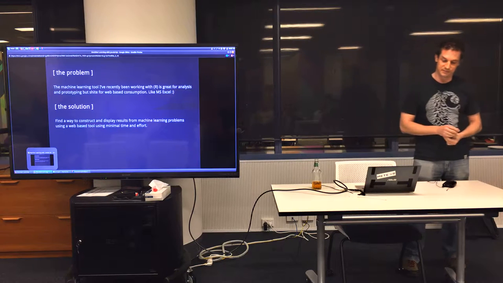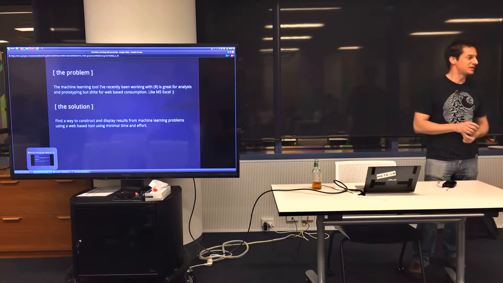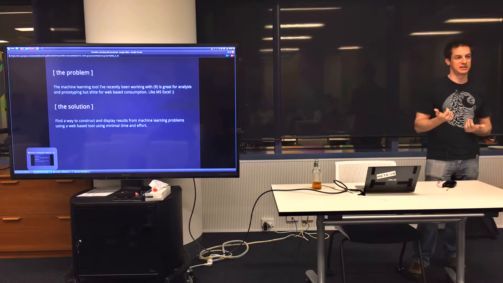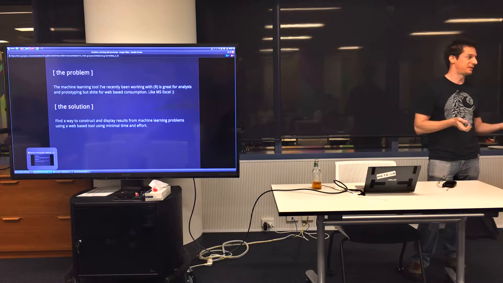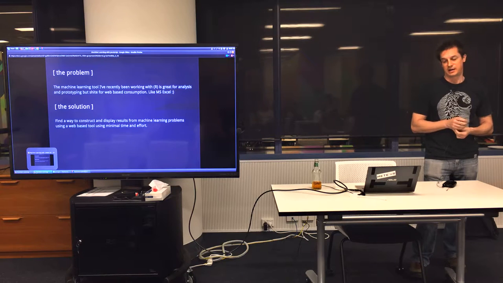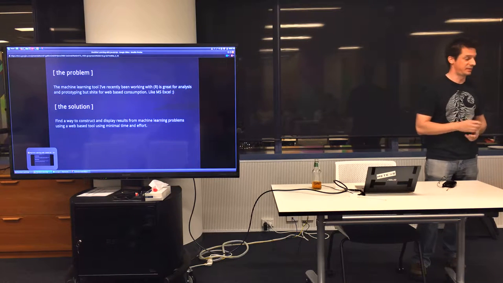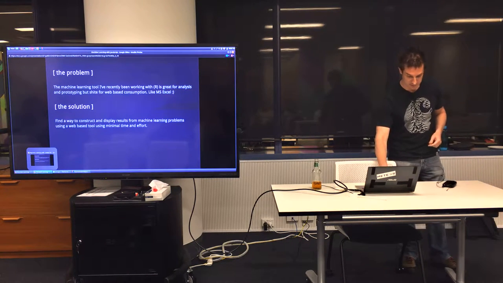So in terms of the problems that I saw with R, first of all, it's not particularly good for web-based consumption. Say for example, if I was to take some of my work and try and publish it on the web, R's not particularly cut out for that, whereas I see JavaScript to be a great way to do that. So my goal here was to find a way to display results for machine learning problems using a web-based tool. And so let's have a look at what I used.